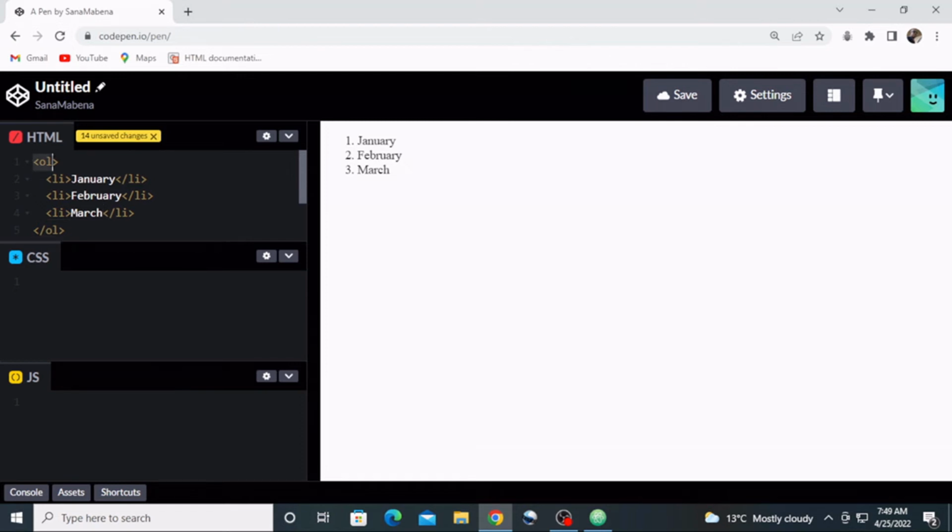Ordered lists start with the OL tag, OL for ordered list, and then each list item starts with the LI tag, and that's how it looks with its numbers. Again, we did not have to go through the trouble of adding the numbers. By just using the OL tag, by default, we get the list items marked with numbers.